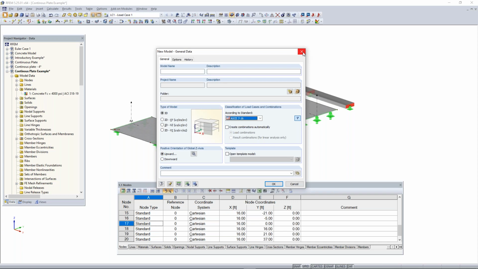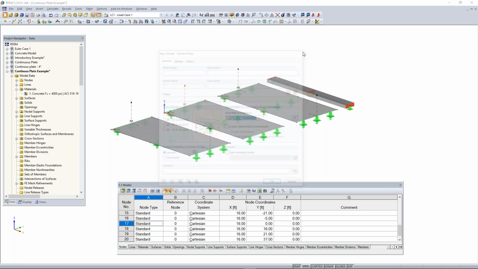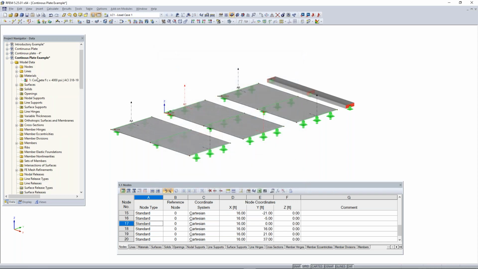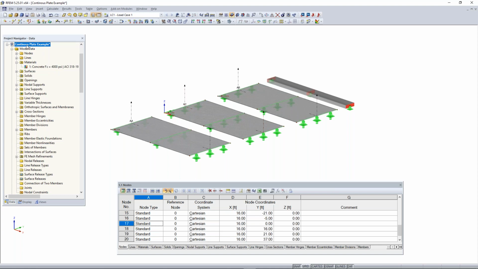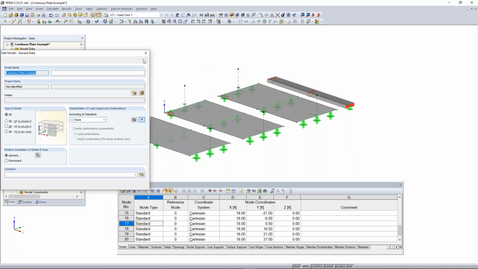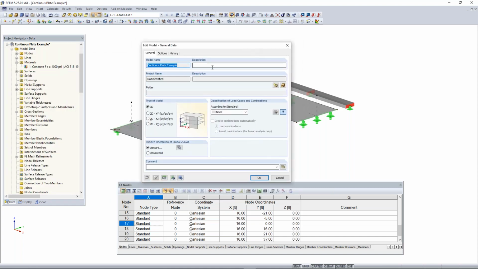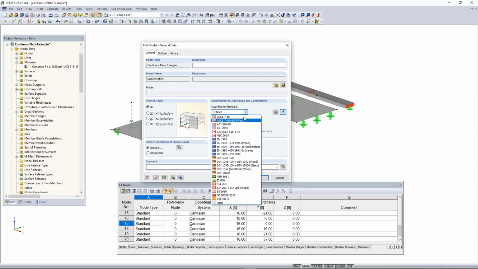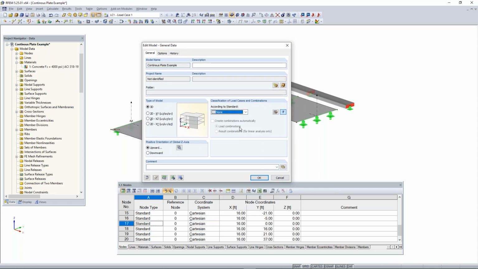Okay, and how about after you create the model? Yeah, so after you create the model, for this model, for example, if you wanted to change this, you can go up here in the project navigator, and if you find the model name here at the top, you can right click on it and then go to general data. And then again, the general data dialog box will pop back up and you can change those options.